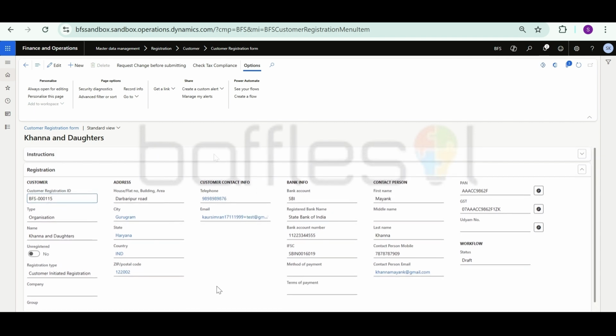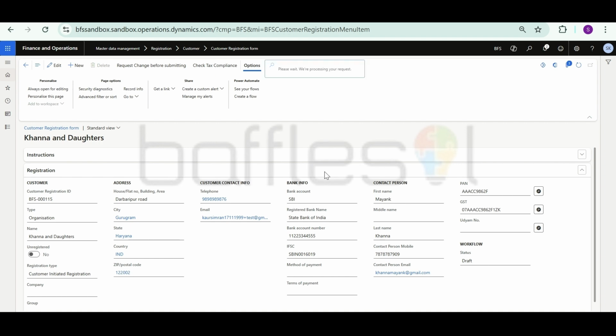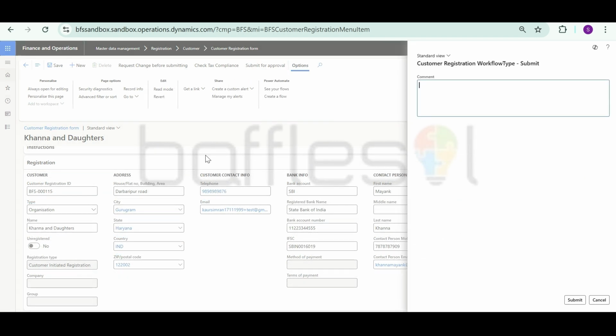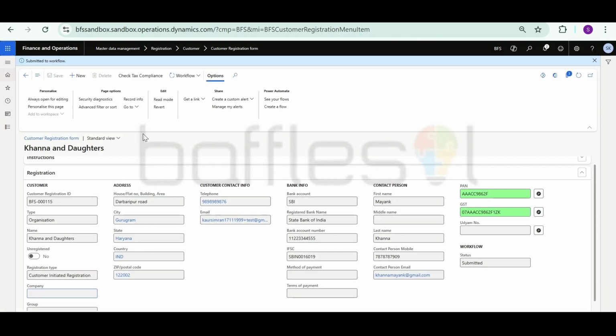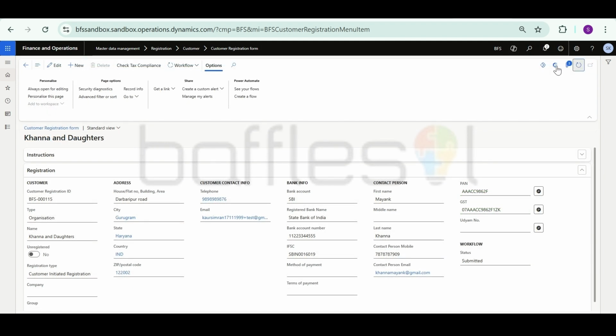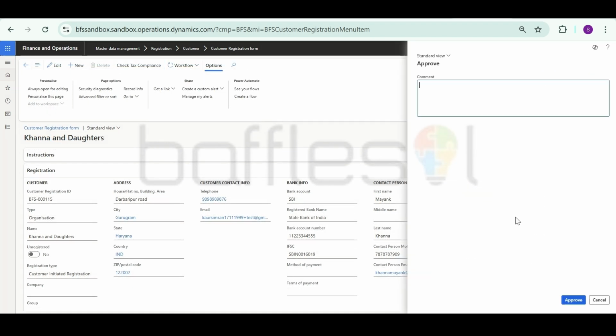Once the details are verified, click on Check Tax Compliance to validate the PAN and GST numbers. Valid details are highlighted in green, and invalid details appear in red. After confirming the correct details, click on Submit for approval. The approver immediately receives an email notification. Once the approval is completed, the Create Customer button becomes active.